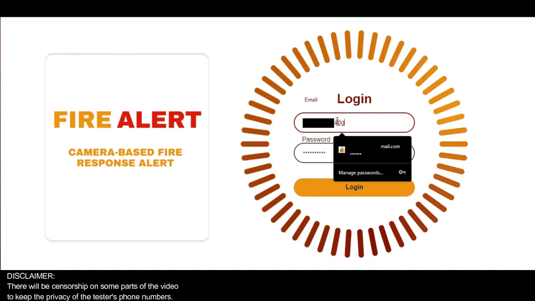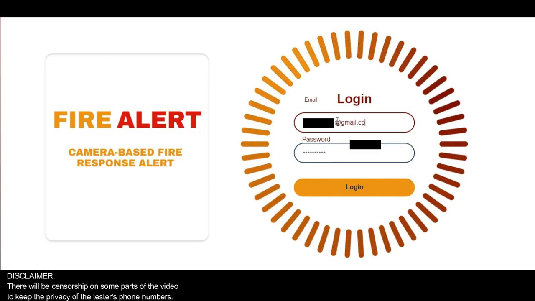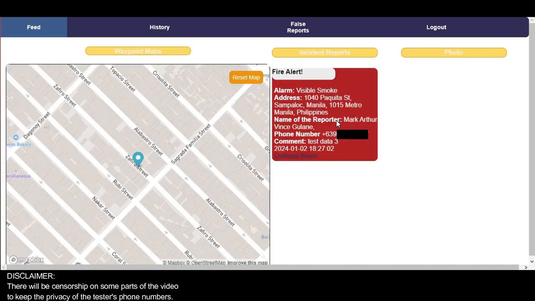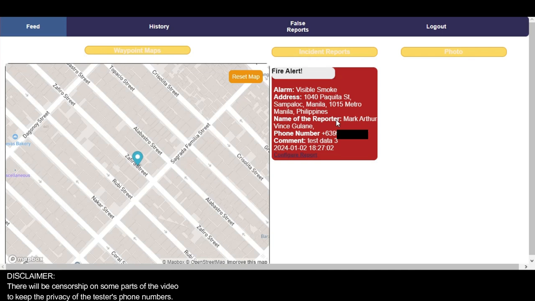First, we will input the valid credentials such as the email and password to log in. After logging in, we can see here the waypoint maps, incident reports, and photo of the incident reports. The incident reports come from our developed mobile application that is utilized by the Android application users.